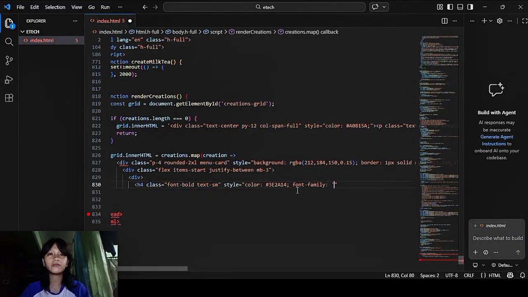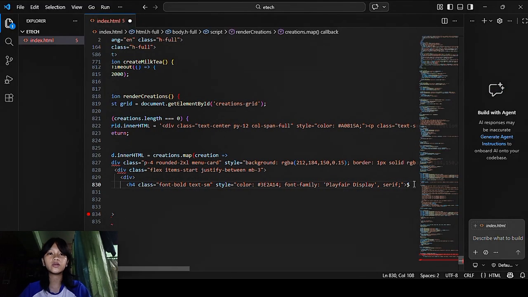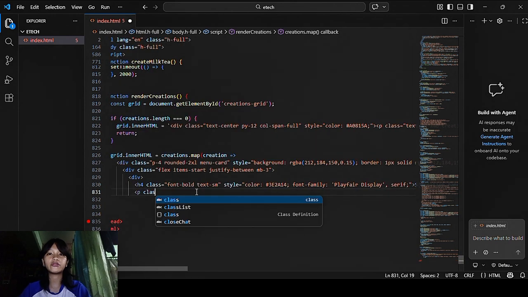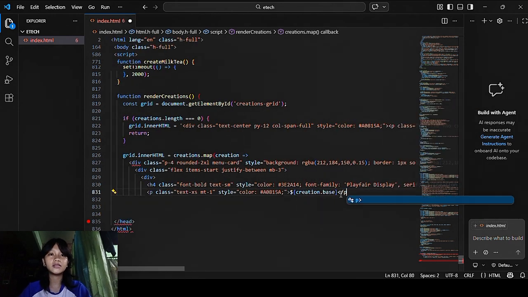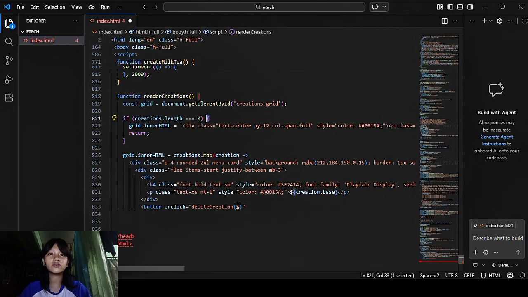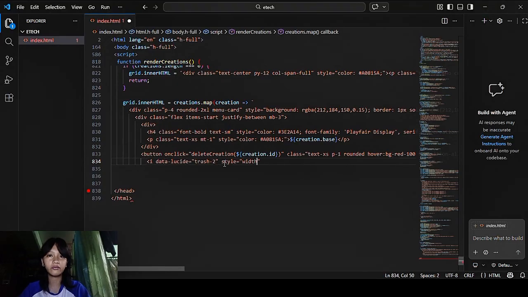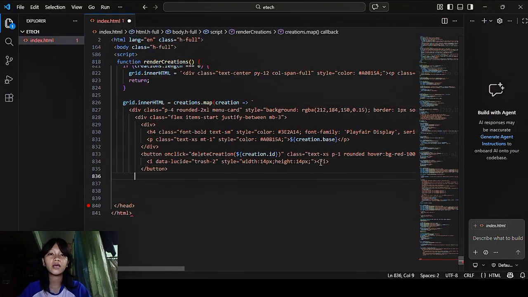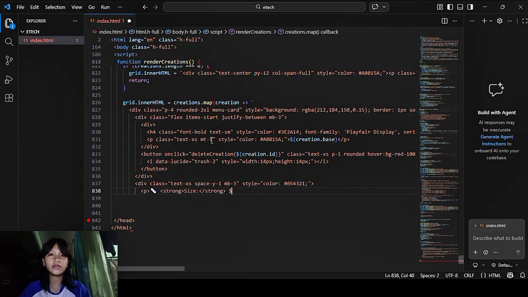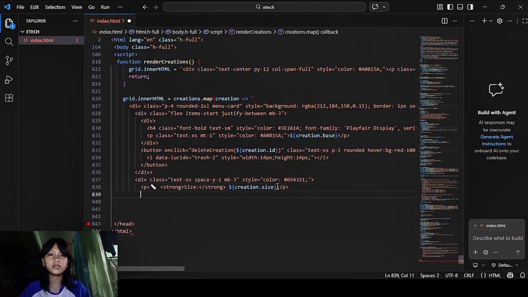Then we have the create drink function. This runs when the user clicks create my drink. It does the following: checks if required fields like base and size are selected, saves the customized drink into a list, displays it in the your creation section, and resets the form for the next input. It also shows a success animation on the button, making the experience more interactive.